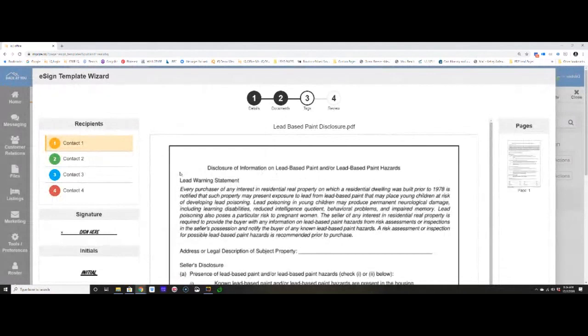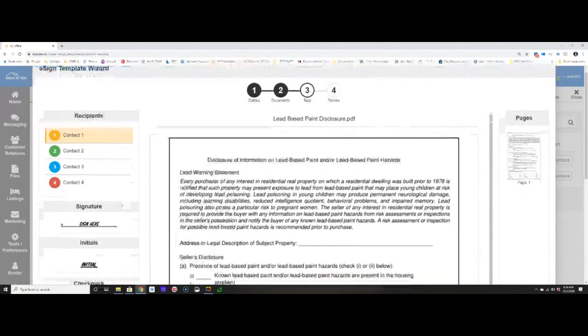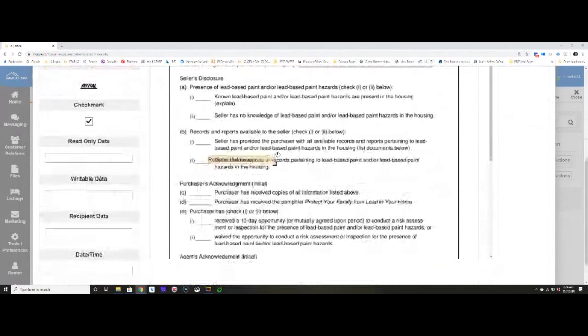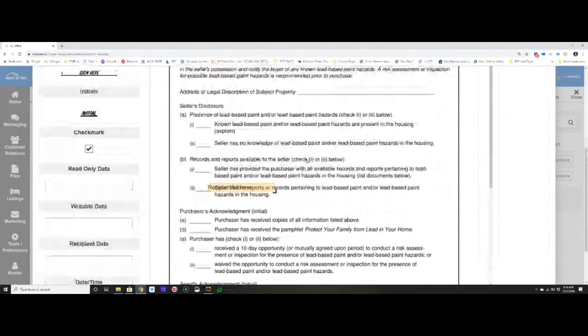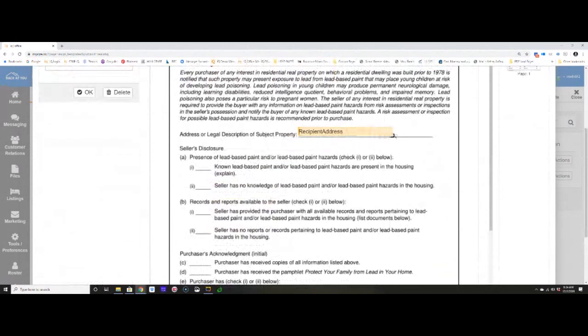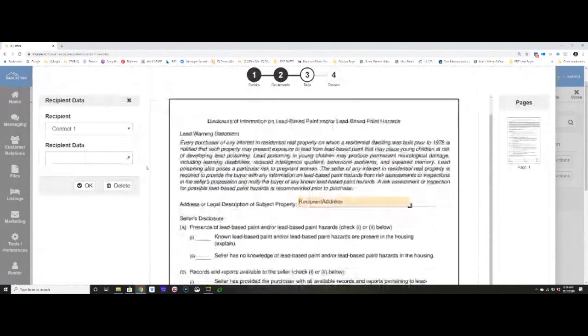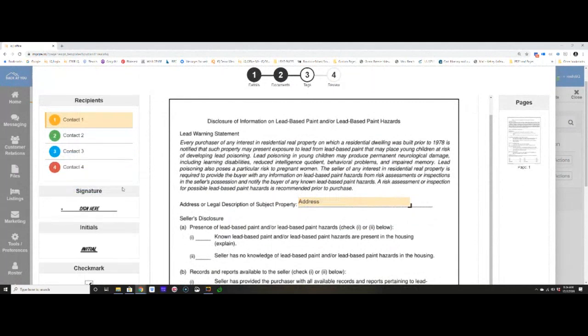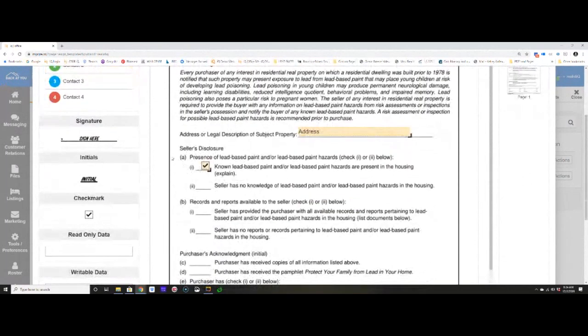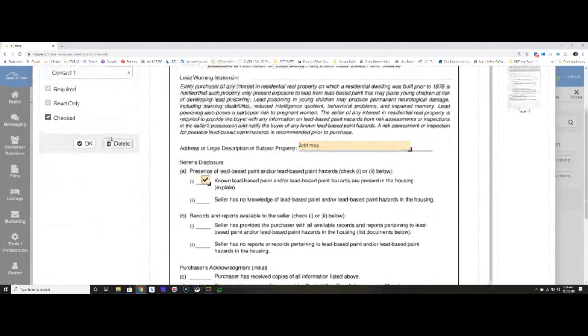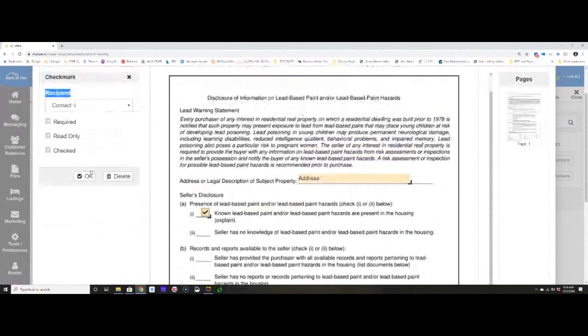So this looks very similar to eSign. The difference is these names over here say contact 1, contact 2, contact 3, contact 4. Now I can go through and choose recipient data. This needs to be recipient's data. Over here, I'm going to say recipient who? Is it contact 1, contact 2, contact 3, contact 4? So this is contact 1 and it's their address. I can then choose a check mark. Again, when I do that check mark, which contact is it?